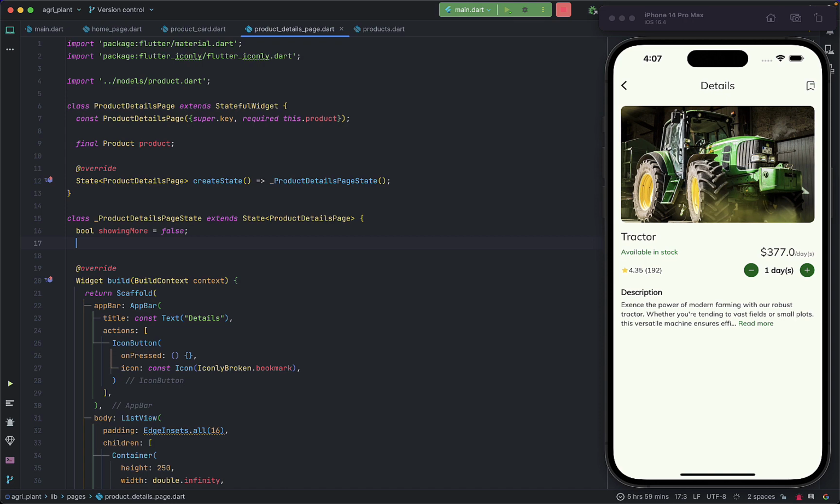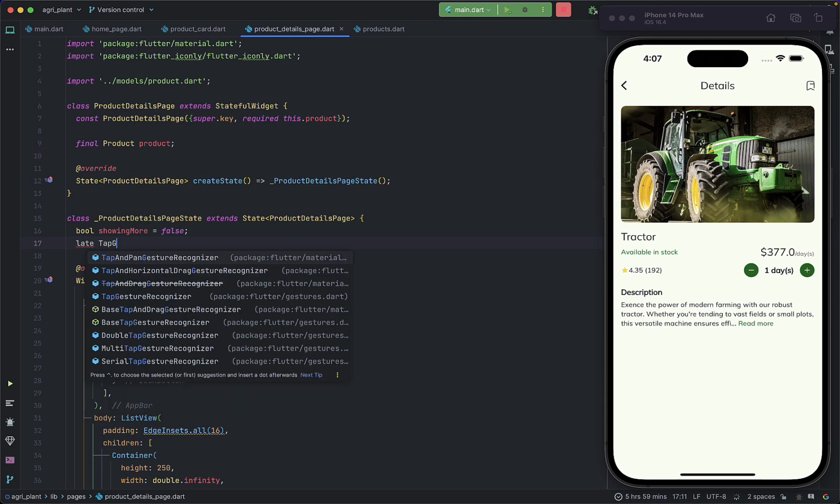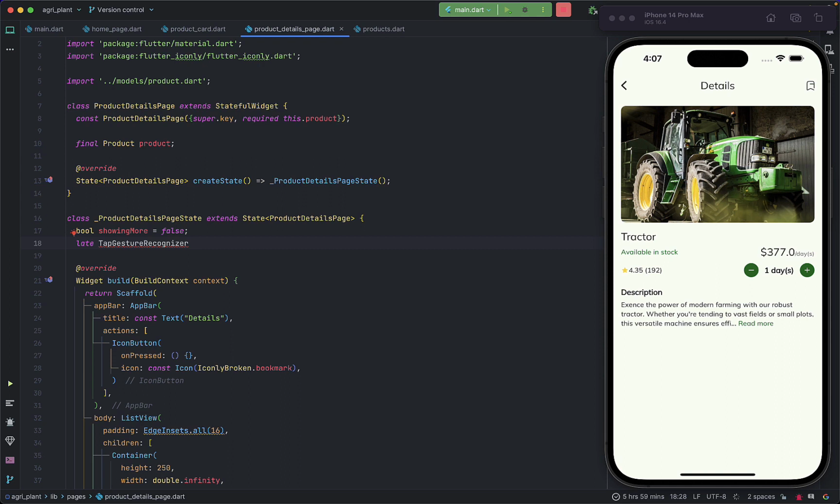So I'm going to create a late variable, and that is going to be of type TapGestureRecognizer, right? Because I want to recognize when the user taps on this particular read more text. And then I'm going to set the variable name to readMoreGestureRecognizer, right?